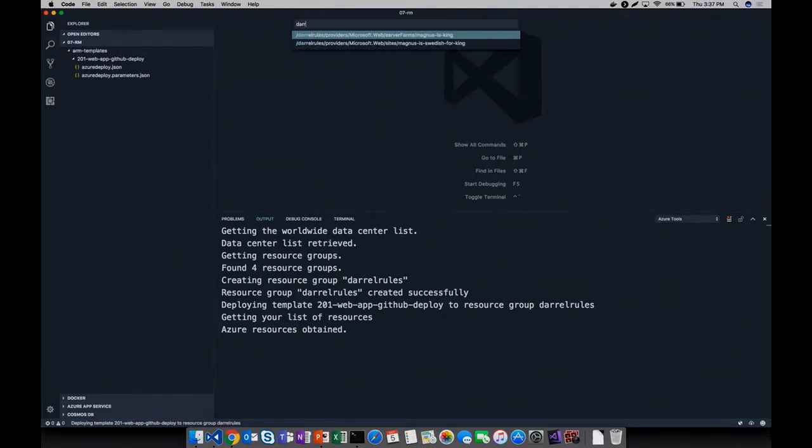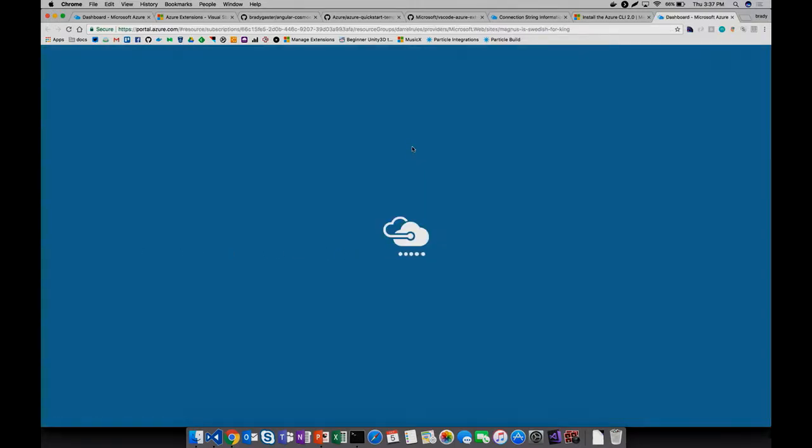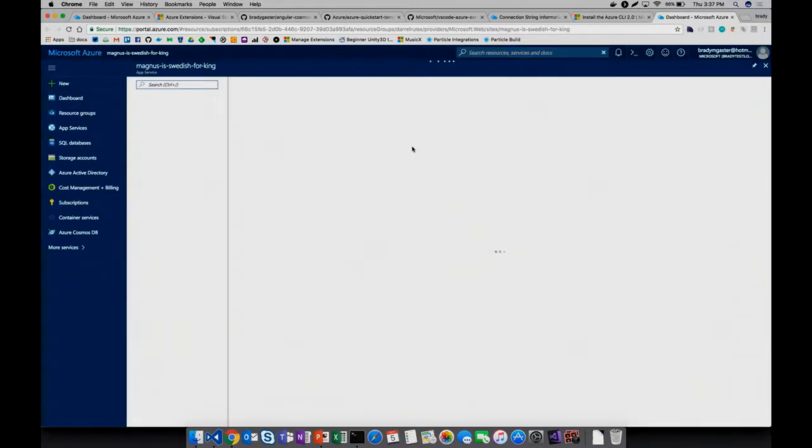I'll type Daryl. Daryl rules. It's my resource group. Server farms and sites. Click this. It's going to go right to the portal. It's going to go right to that portal blade, and we can actually see that it's being deployed right now from Git. Cool. You guys like that? That fun? Okay. All right.